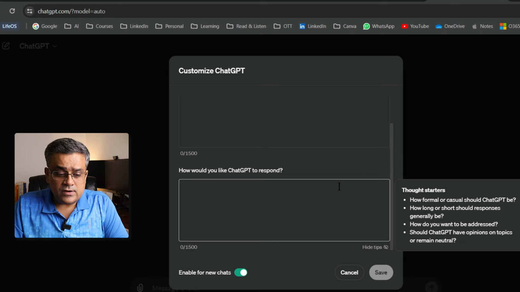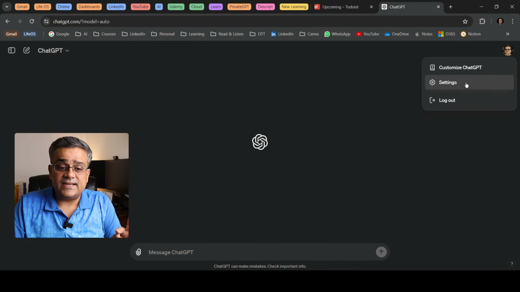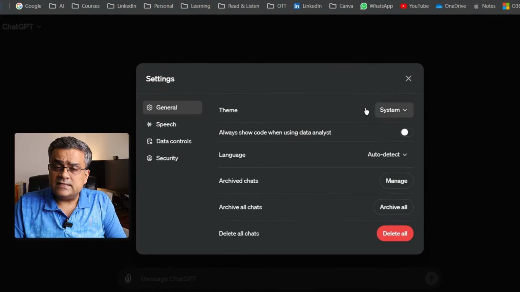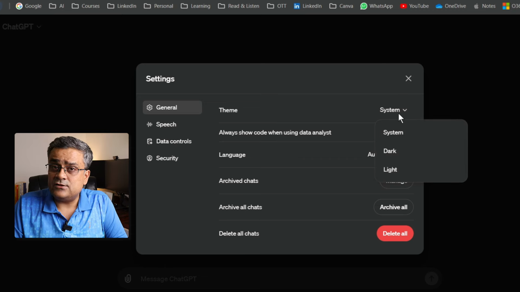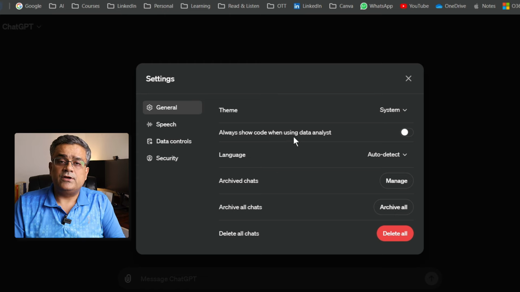Now, if I scroll down, you can see there are no other options here, but in the paid plan, I will show you some differences. So if I click on cancel, come back and go to settings, you'll be able to see certain details. There are only 4 options here: general, speech, data control, and security. Under general, you'll be able to see the theme, that is a dark theme, the system theme, or the light one, whatever you prefer. Based on your requirement, you will be able to do that. Second option is always show code whenever you are doing a data analysis.